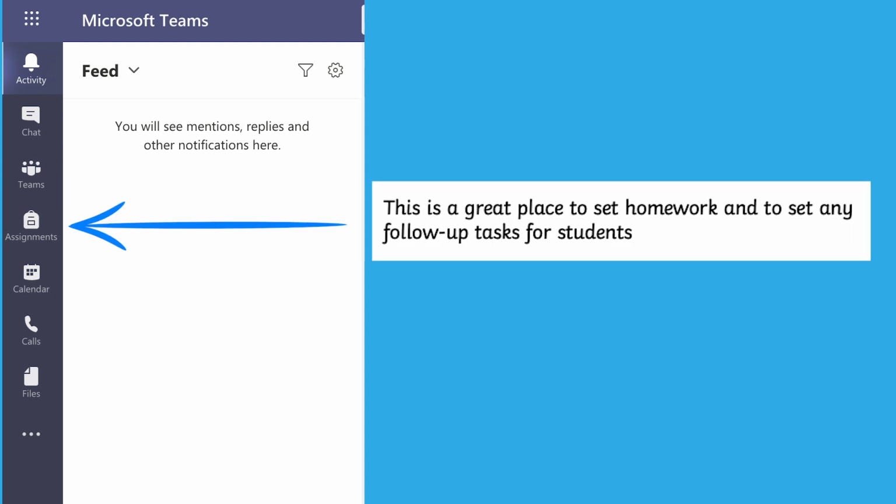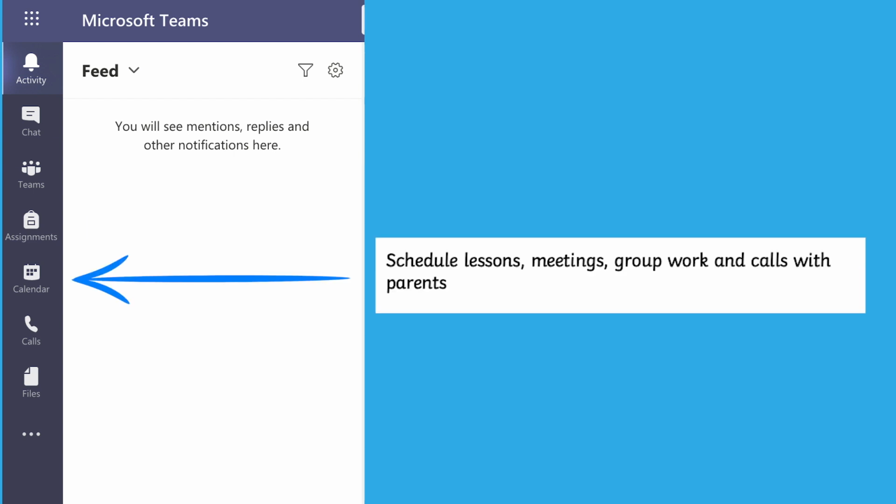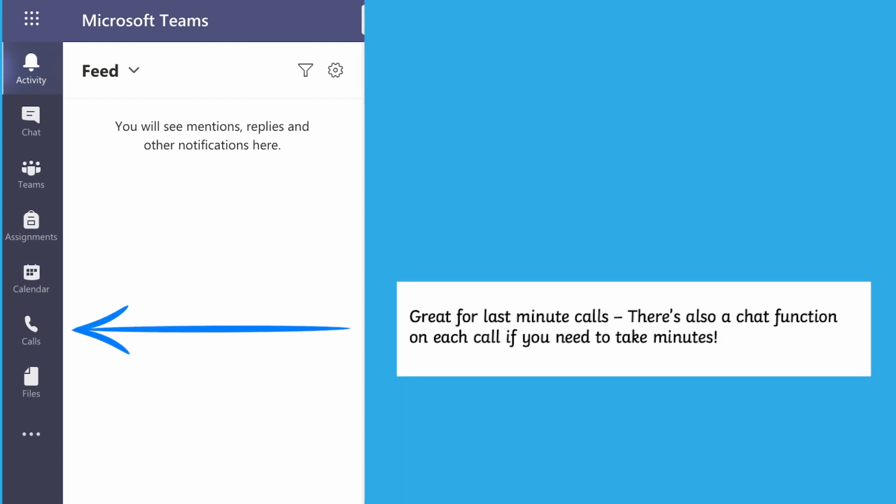The Assignments tab is a really great place to set homework and to set any follow-up tasks for students. The Calendar will help you schedule lessons, meetings, group work, and calls with parents. You'll be able to see that there's a Calls tab. This is really useful for any last minute calls, and there's also a chat function on each call if you need to take minutes, which I was talking about a little bit earlier.